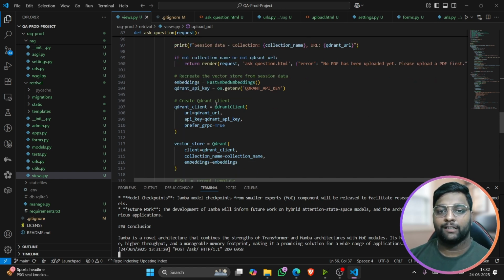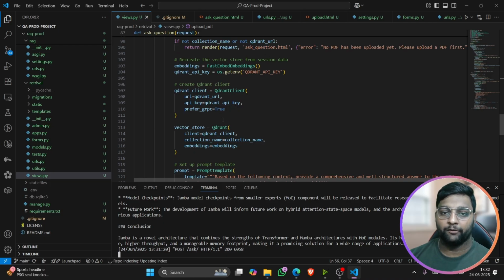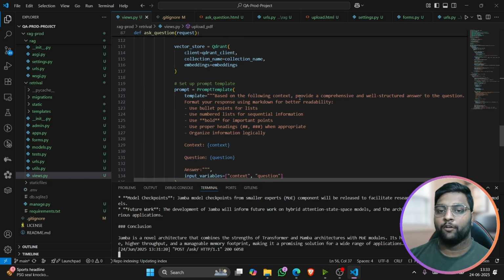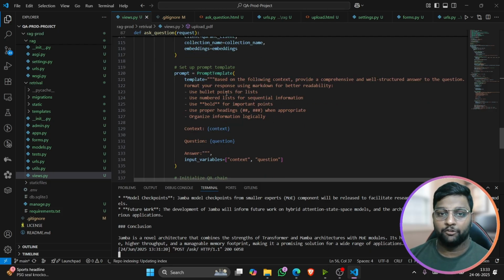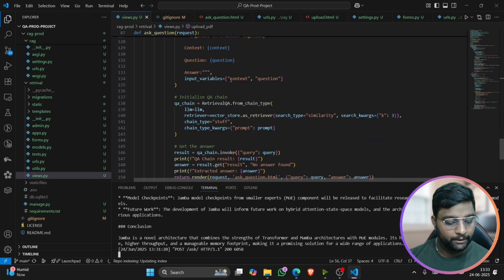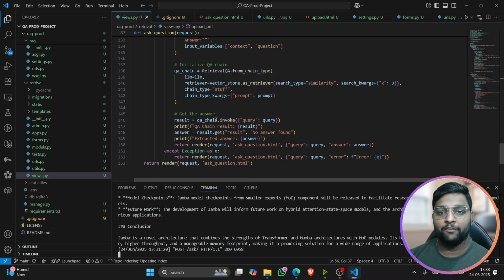Then you can see here, create Qdrant client. If it doesn't exist, it will create the vector store and store the embeddings. And the prompt here says: based on the following context, provide a comprehensive and well structured answer for the questions. So what should be the prompt and the format, how it should be: use bullet points for lists, use numbered lists for sequential information, use bold for important points, use proper headlines with hashtags. Everything we logically wrote here in the prompt, we have defined them, and after defining them we went to the QA chain.